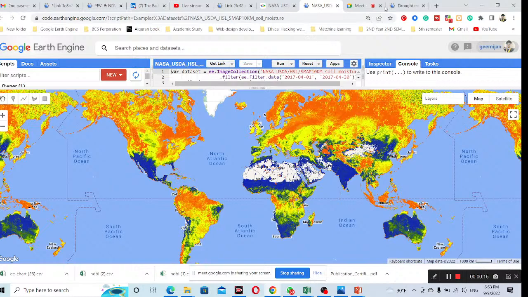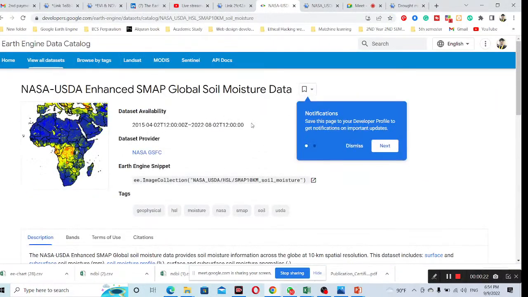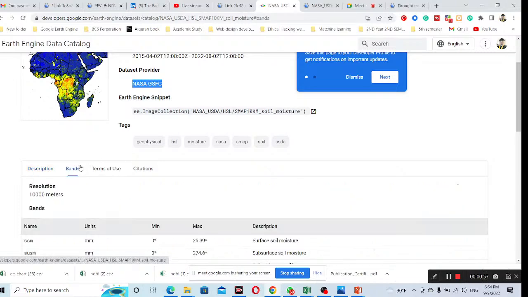So basically, when you want to work on soil moisture, we mainly use the soil moisture dataset. It is a global soil moisture dataset, and its availability is from 2015-04-02 to 2022-08-02. This dataset provides surface and subsurface soil moisture, and also the soil moisture and subsurface soil moisture anomalies. So we can easily get these from this dataset.